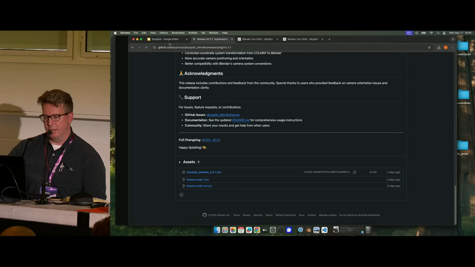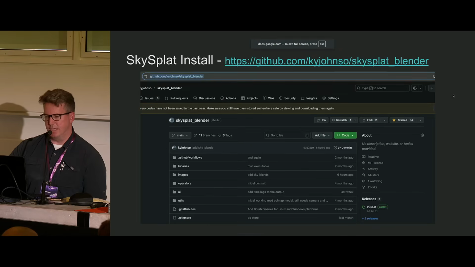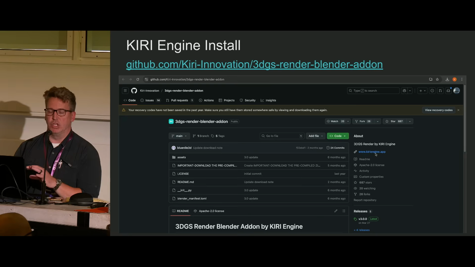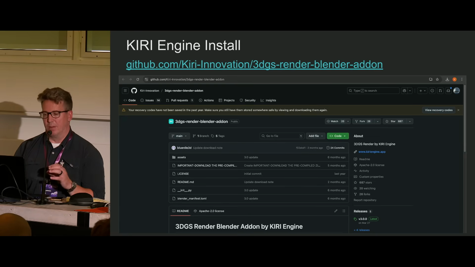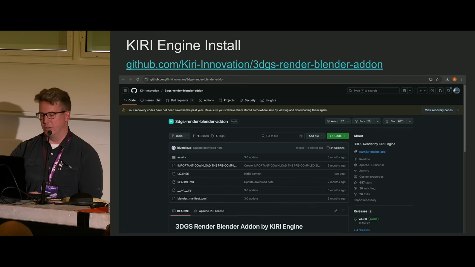All right, so that's the SkySplat piece of it. And then the next piece is this Curie engine. This is what we actually use to load in the 3D Gaussian splatting and the rendering of it. So this is not my add-on. This is the Curie Innovation folks. Really, really good way of loading it in and doing the rendering. I didn't want to have to replicate that right off the bat, so we're going to use that one as well. Same exact GitHub. You go there, you go to the releases, and then you download their latest release, drag and drop into Blender, and we're off and running.